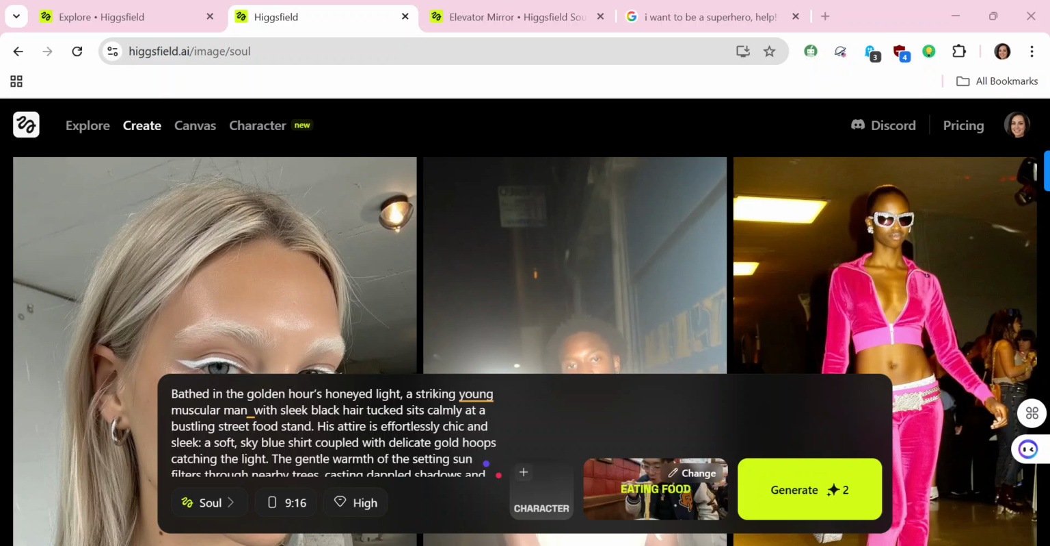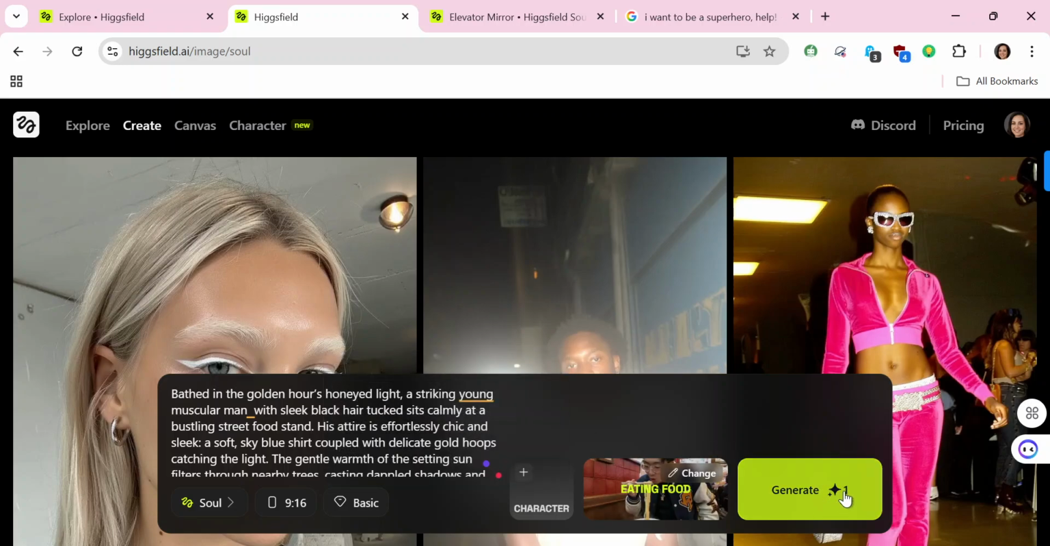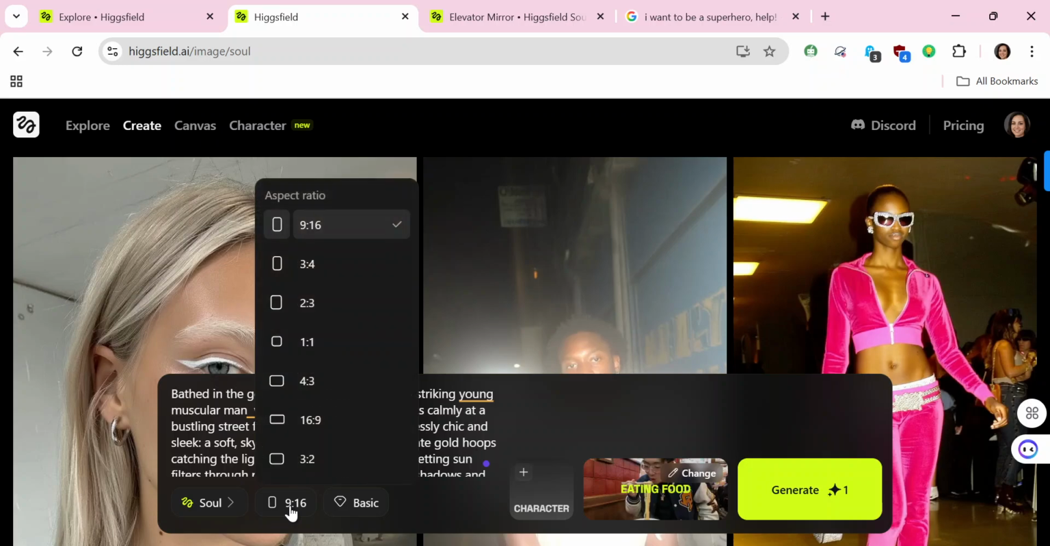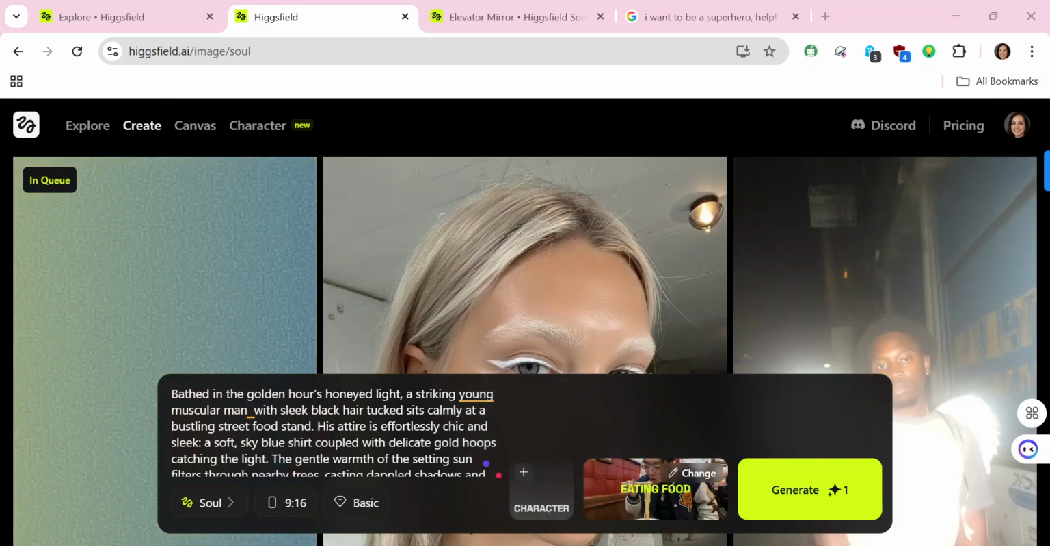So guys, I've gone ahead to modify the prompt. The resolution here is high, and it means that I'll be using 2 credits to generate this image. But since I'm trying to maximize my use of the credit, I'll switch it to basic, which will allow me to use just 1 credit. I can also choose the aspect ratio. This is 9 by 16 vertical. I can make it 16 by 9, or choose any of the other aspect ratios. So I can just click on generate and wait a few seconds while it generates the image for me.